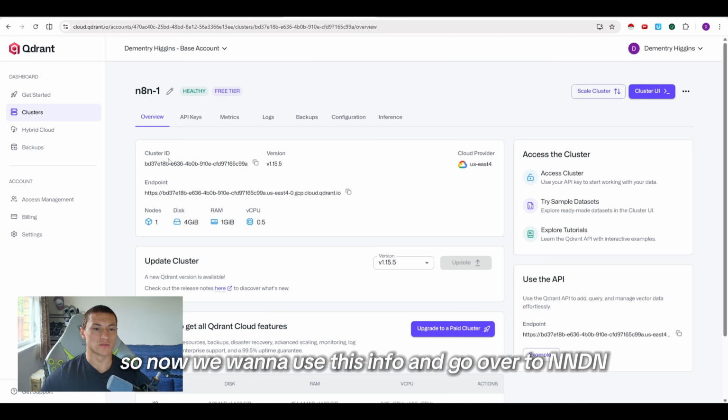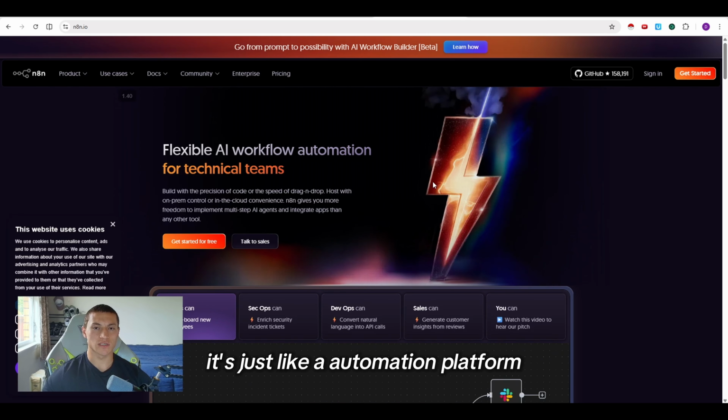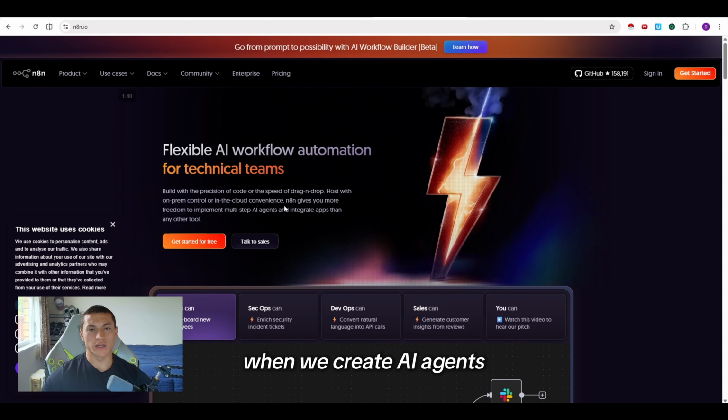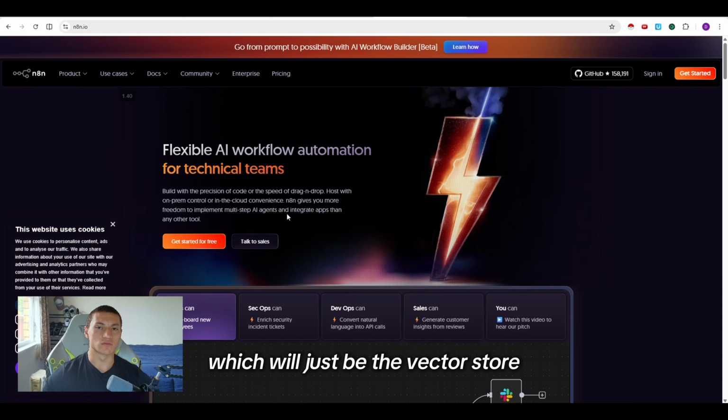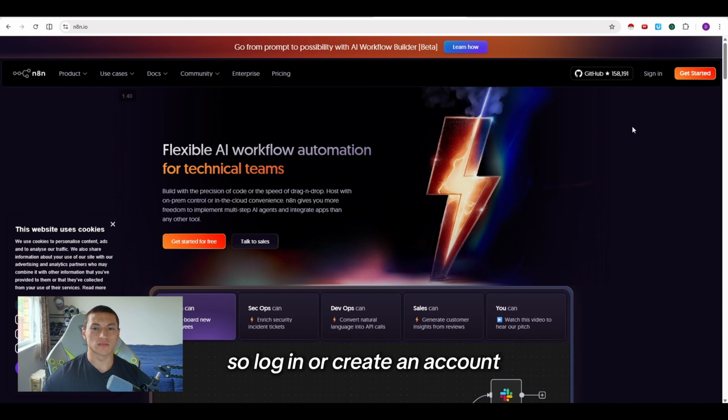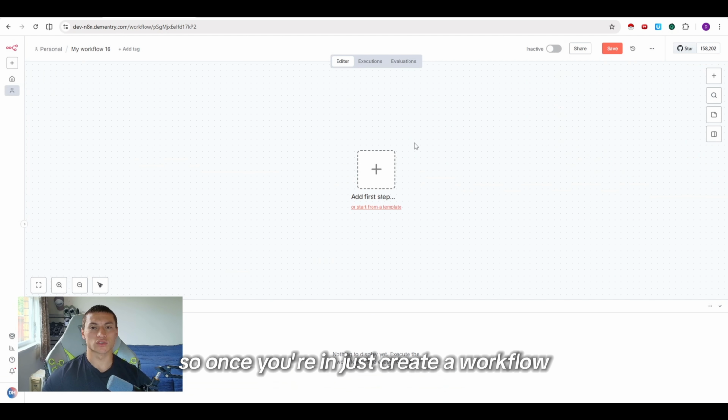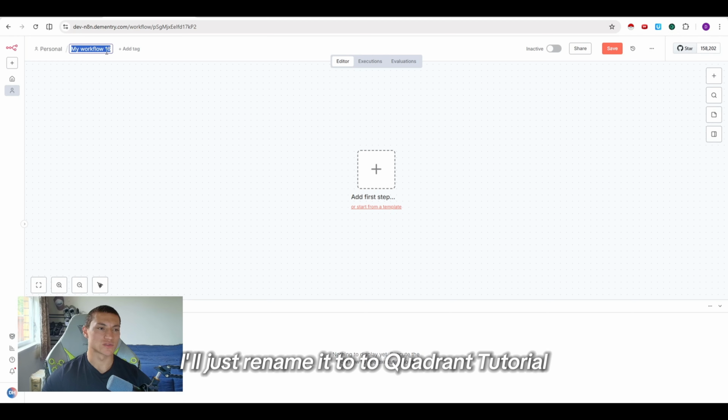So now we want to use this info and go over to Embedding. If you don't know what it is, it's just like an automation platform. When we create AI agents, we can connect those agents to a knowledge base, which will just be the vector store. So log in or create an account. Once you're in, just create a workflow. I'll just rename it to Qdrant tutorial.